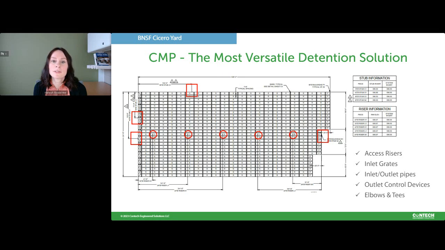Corrugated metal pipe is the most versatile detention solution. There are so many ways to customize a CMP system and work within whatever footprint is available. And for this project, the layout was pretty simple. It was mostly rectangular, although we did have the staggered lengths. But keep in mind that we can do custom angles and elbows. We can work around any conflict that you might have on your site, whether that be a light pole in the middle of a parking lot, or if you need to wrap a system around the building, you'd be really surprised at what we can do with CMP.